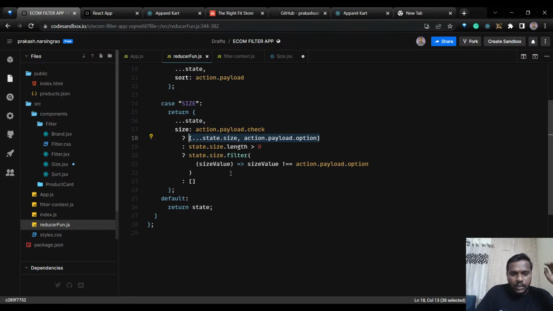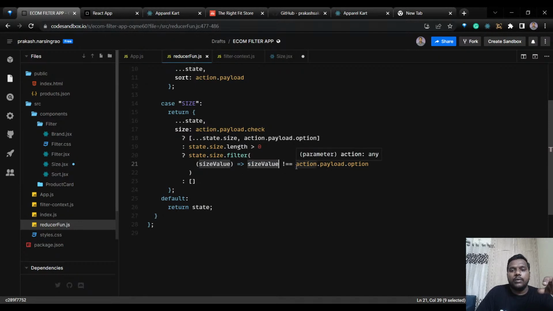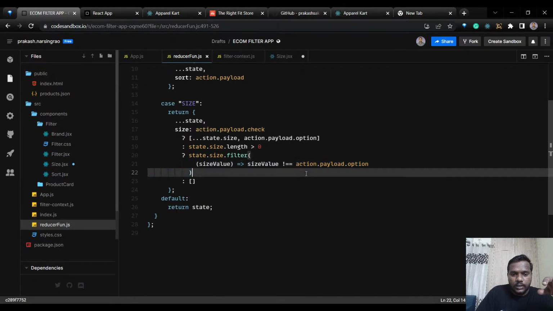So how do I see if it is removed? What I'm going to basically do is, I'm checking if the length is greater than 0. Then you do a filter on this array only, because from the size array, you basically remove the option which was clicked on, right? You basically remove the option. So if the size value, right, if it is not equal to this action dot payload dot option.